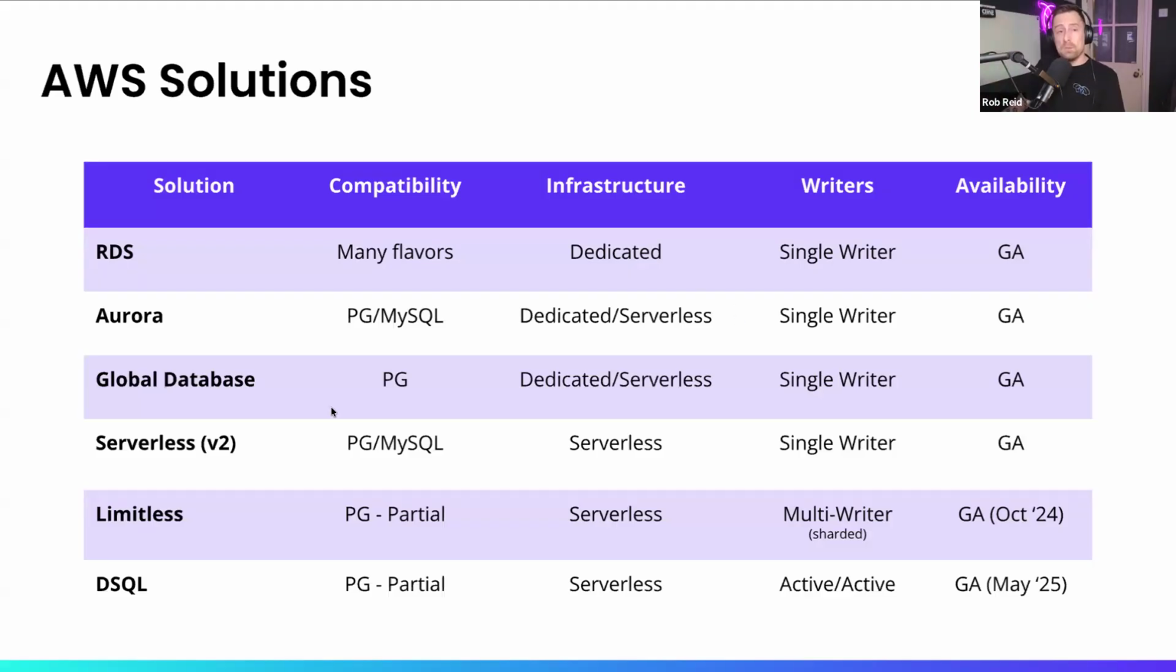Then we have Aurora, where compute and storage have been disaggregated. And there are more out-of-the-box features, but slightly fewer flavors available. You've got Postgres and MySQL available here, and it's also available either as dedicated infrastructure or serverless. So high amounts of scale up and scale down. Again, a single writer interface. Next, we have the global database, so Aurora Global Database. This is essentially Aurora, but deployed across multiple regions.